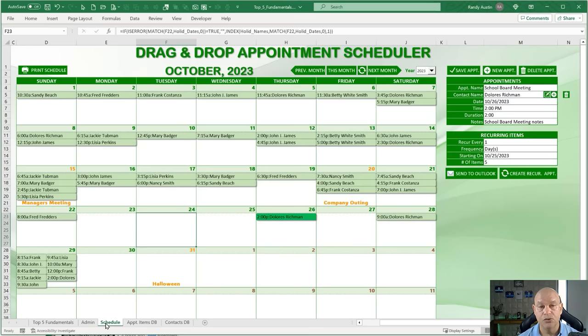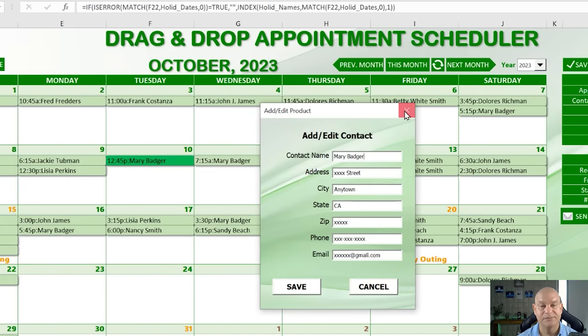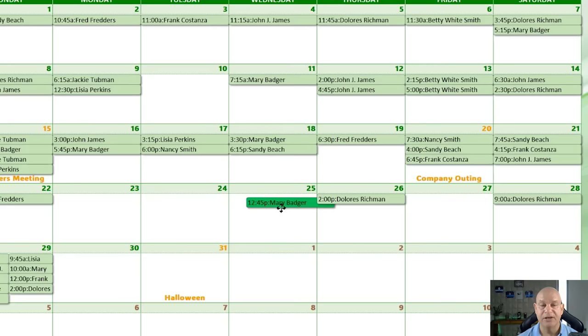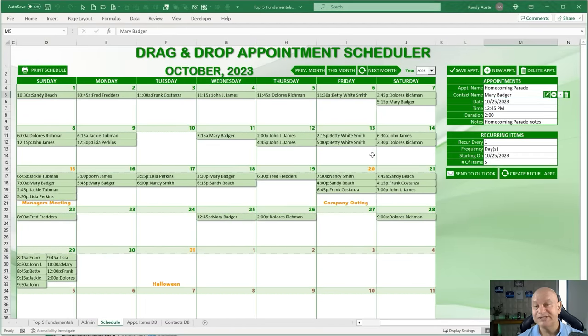Now, I've got a really cool drag and drop scheduler. Basically, you can select on anything. You can change the name of the appointment, the contact name. We can add or edit contact names. If we want to move it over, we can do that. So that's a nice little feature. Just by dragging it over, it's going to move, and the appointment is going to be automatically updated. So it's a very cool feature.